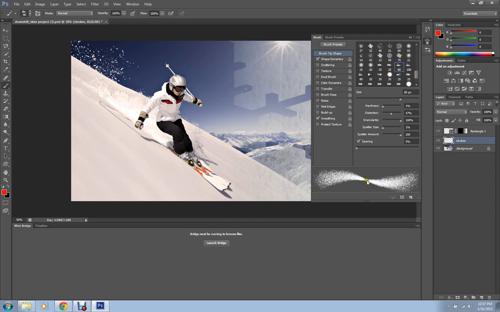Now take a look down here. This is what my airbrush tool will look like. So this is a really neat little preview window down here. Now, all the different things that you can do with the airbrush, you can alter hardness, distortion, granularity, splatter size, splatter amount, and spacing, and just play with it a little. Take a look at what it does.